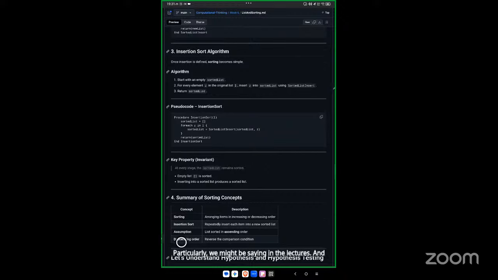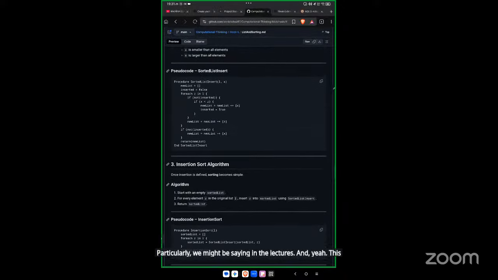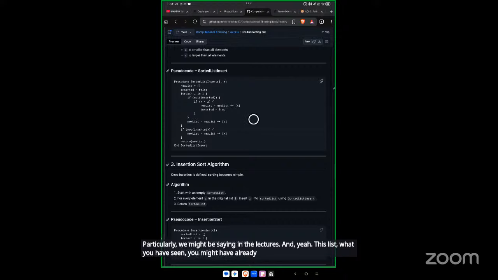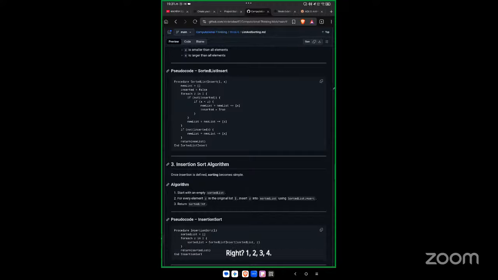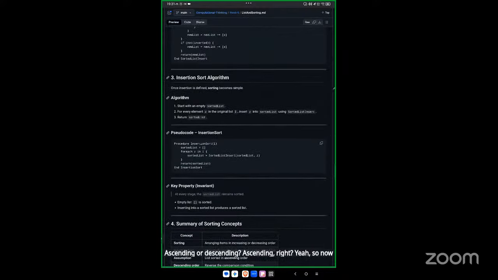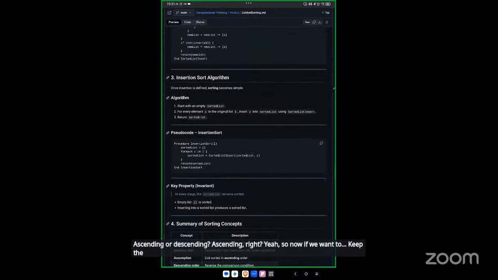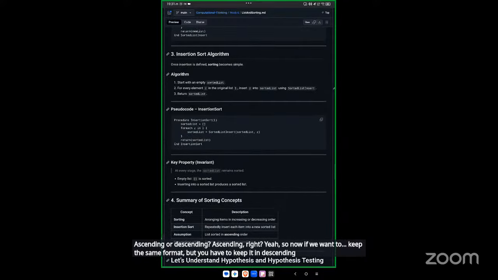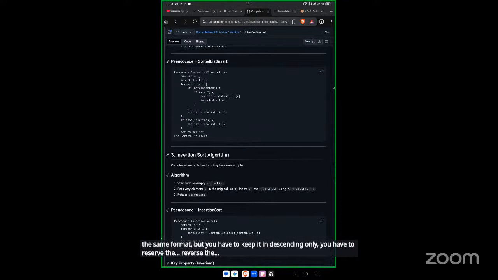And yeah, this list, what you have seen, you might have already understood that we are only going forward like 1, 2, 3, 4, right? That means it is going in which order? Ascending or descending? Ascending, right? So now if you want to keep the same format, but you have to keep it in descending order, you have to reverse the particular code. I will give it to you. You can try it out. You can make changes to the comparison here.